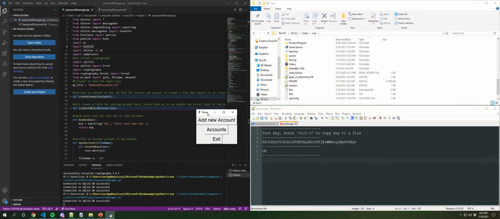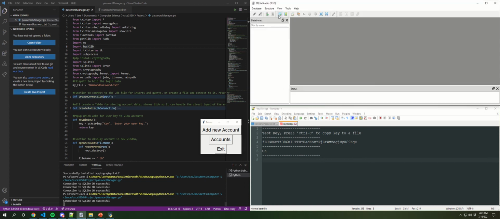So now we have a new menu popping up and it gives us three options: exit, add new accounts, and accounts. So add new accounts allows you to input new values. Accounts allows us to view the accounts given the encryption key that the user has stored here, and exit just closes the program.